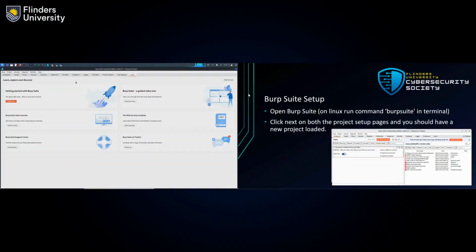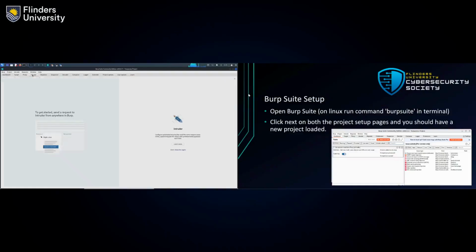So this is the landing page for Burp Suite. Our main modules are along the top here in the second row. The main ones we'll be using tonight are Proxy, Intruder, and Repeater.